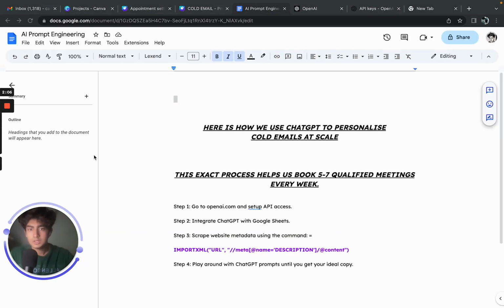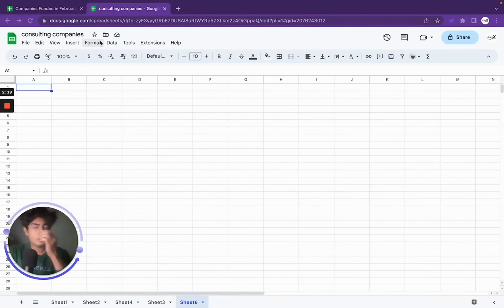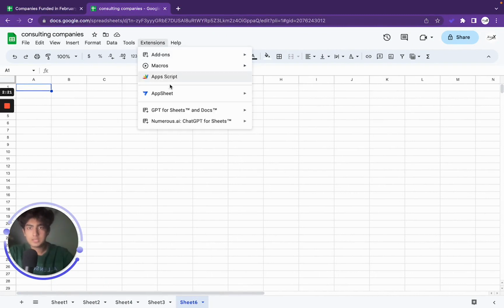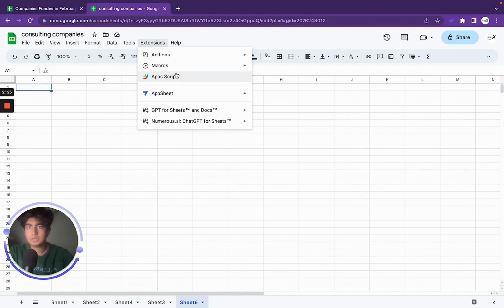Now, moving ahead, for step 2, we integrate ChatGPT with Google Sheets. This is where the actual magic happens. It's a pretty simple process. So, you open Google Sheets. You click on extensions. I already have GPT installed on my sheet.